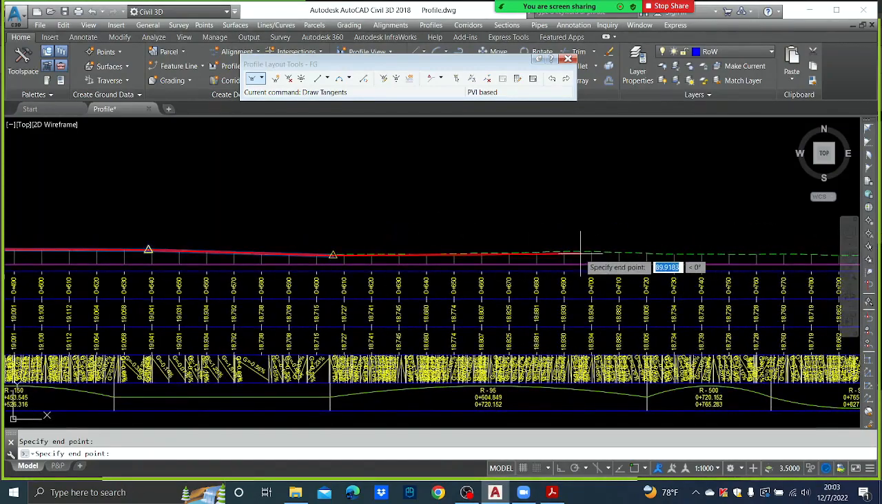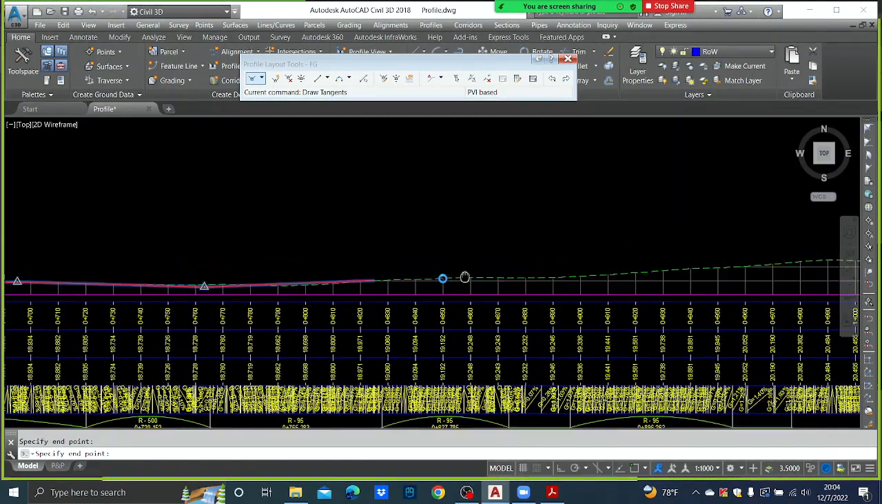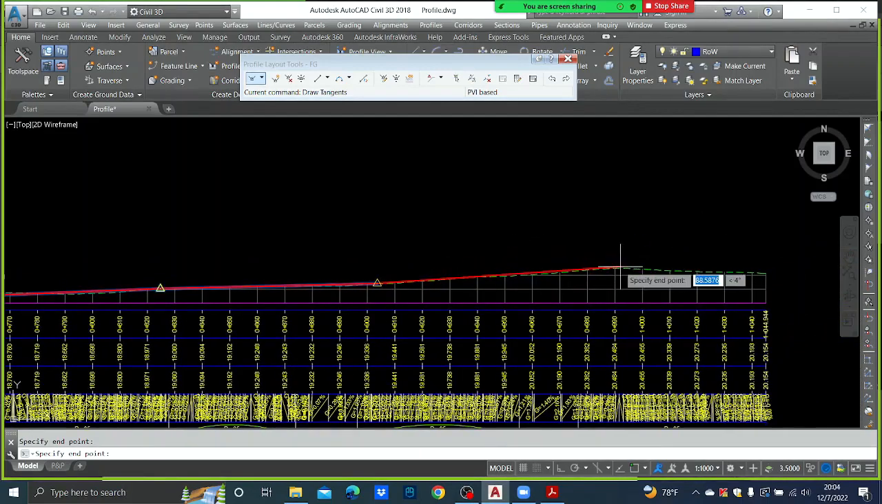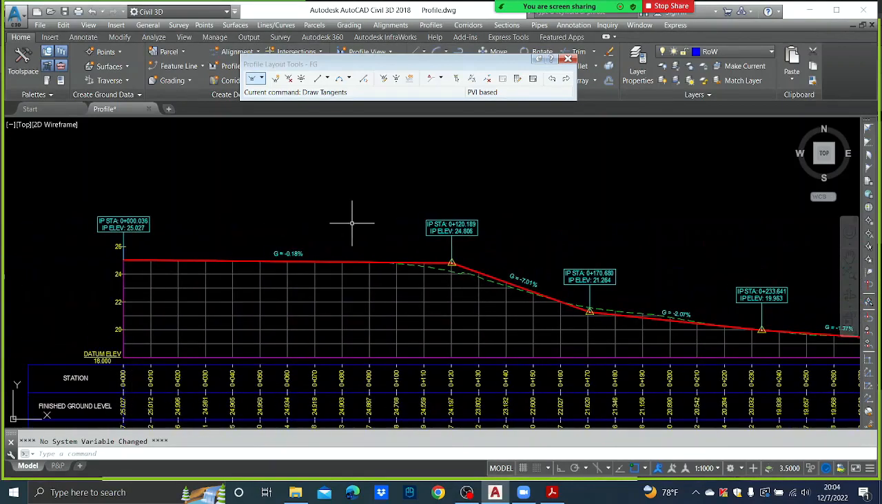What is that one? What about the minimum gradient? For a national road the minimum gradient should be 0.3, right? That is another constraint. Otherwise what happens? There will be drainage problems, right? Right. Then here I'm going to correct these things.